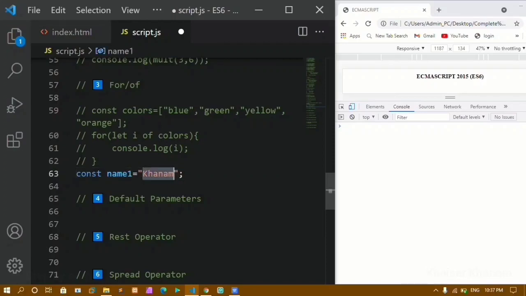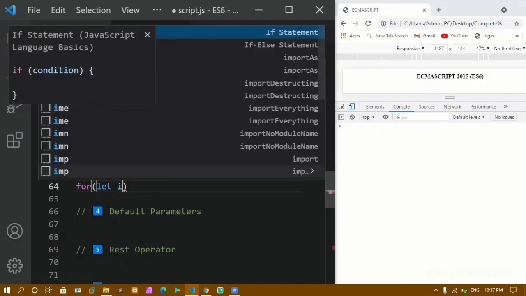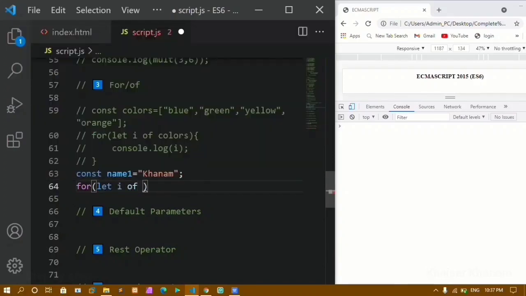It should be enclosed in double or single quotes. Now here I'll be looping through the string. Here I'll be creating this for loop. I'll just create one variable, i, for of, and I have to write the name. Okay, that is my variable name.